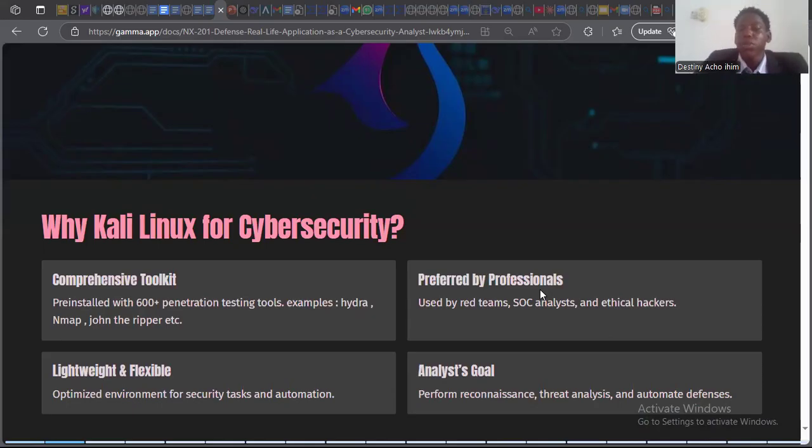Another reason is because it's preferred by professionals. So it's used by red teams, SOC analysts, and ethical hackers. Another reason is because it's lightweight and flexible. So it has an optimized environment for security tasks and automation. And the last reason I'm going to mention is analyst goal. So it performs reconnaissance, threat analysis, and automates defenses.